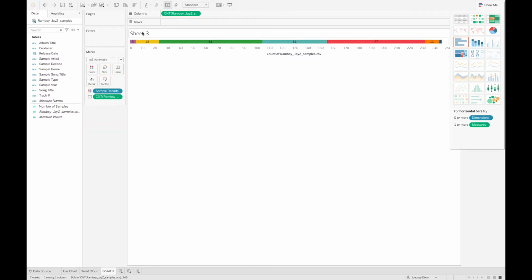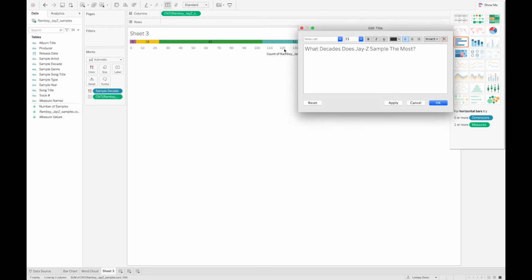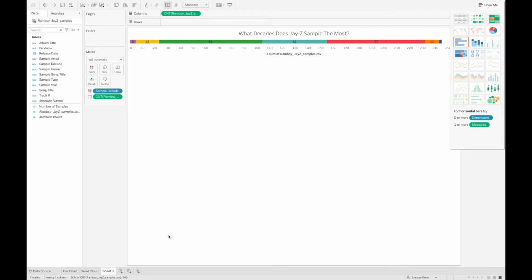Next, we're going to title the chart. We're going to center that. And then at your bottom tab right here, you're going to label it stacked bar chart.